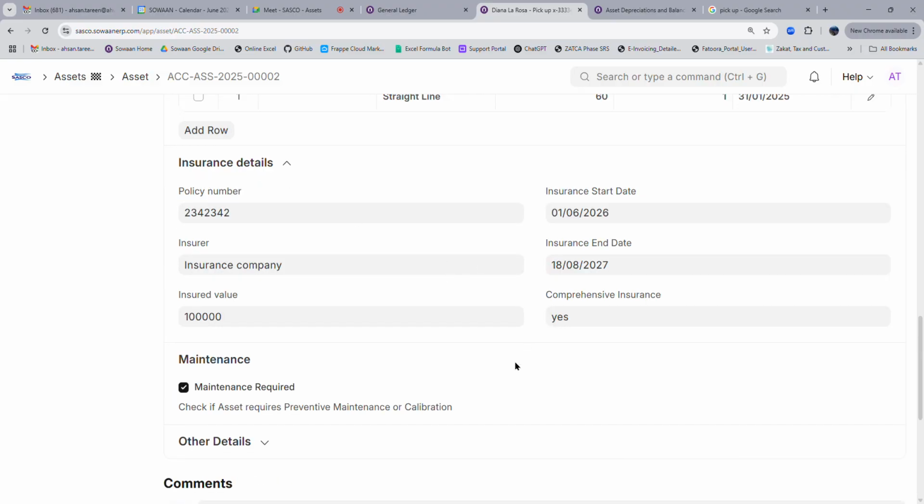Do you understand? This is the current mechanism of insurance. Generally I will put the insurance start or end date manually. Yeah, manually. But based on this date, I will throw you a notification, and you will also have a report. I can give you a report.